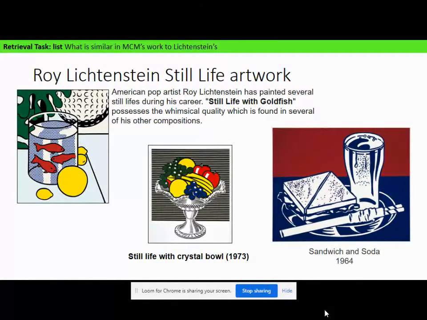Basically, today what I would like you to do is look at different artists, as we've been spending a lot of time with Michael Craig Martin. The idea is for you to understand that there are other artists apart from Michael Craig Martin. Here, we've got Roy Lichtenstein's work, who is an artist who has done many paintings in his career, a lot of them very comic-like.